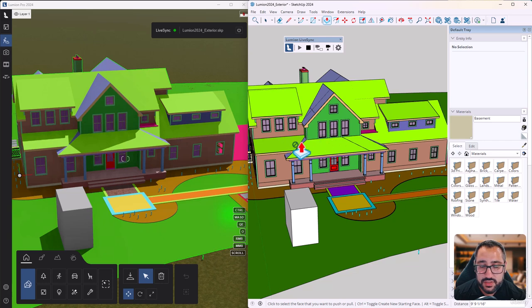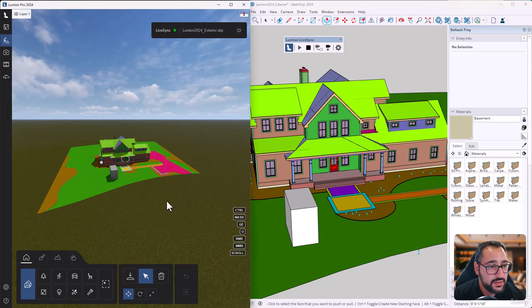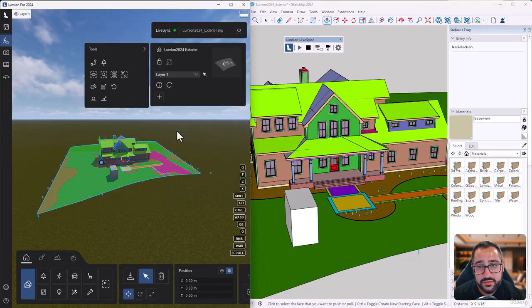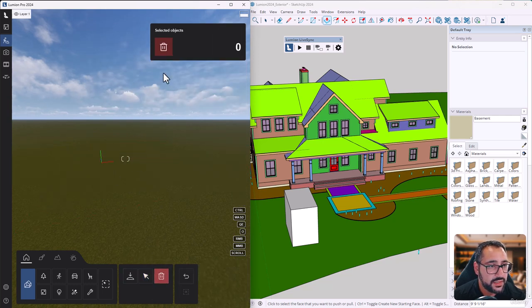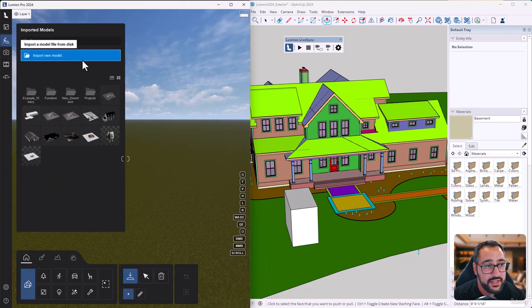Since this model is already done and finished, I'm just going to do the direct import. The other reason we're doing it this way is just in case you don't have SketchUp. Let's say you're a Revit user or Rhino user. You can import this SketchUp file in without even having SketchUp. So that's the benefit of it. I'm going to click this, delete it by clicking this and delete. Okay, that's gone. Now for the direct import, I'm going to go right down here: imported models, place, and import new model.